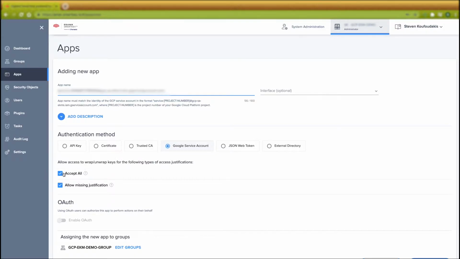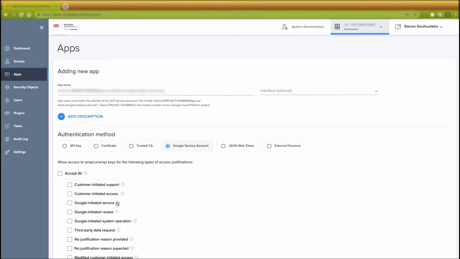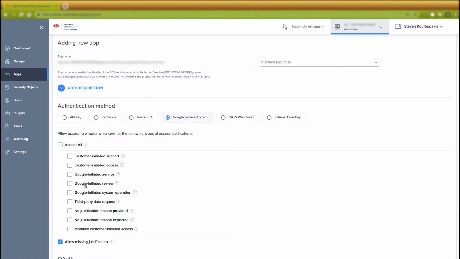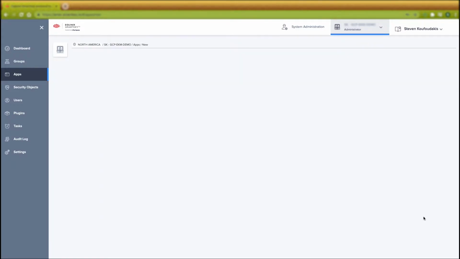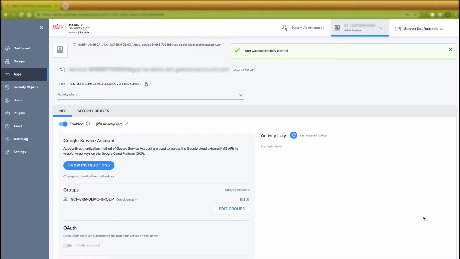Next step is to define the access justifications. Once I unselect accept all, you can see the various permissions that would pertain to this service account. But for the sake of this video, I'll go ahead and select accept all. And we can see it's in the correct group. And I'll just go ahead and click save. So now I've created my app. This will be the app that SmartKey authenticates with the Google Cloud service.